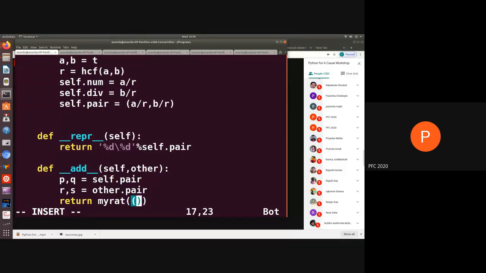The denominator, of course, is just Q times S. Numerator is simply P times S plus Q times R. And you're done. Sorry, Q times R. Okay, I will not lengthen it any further.